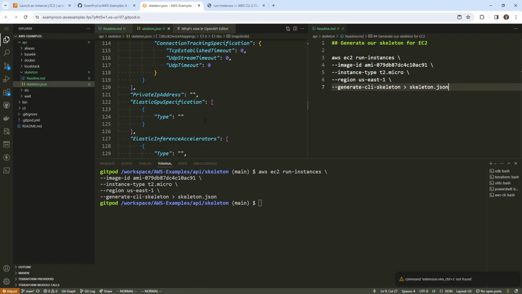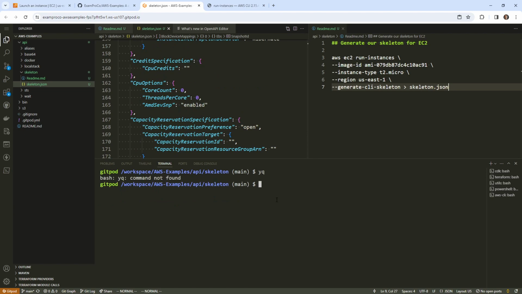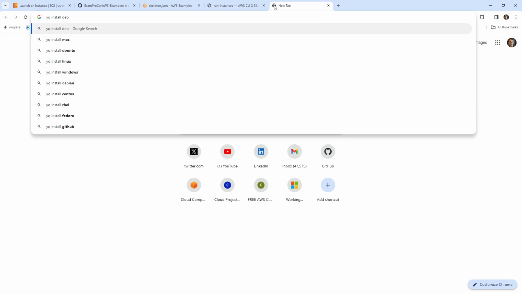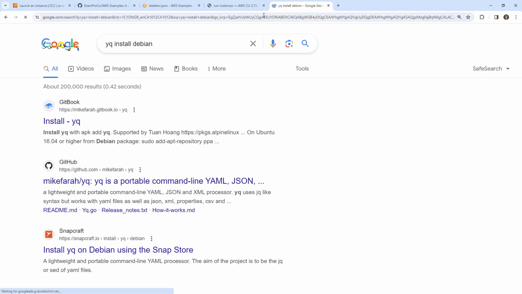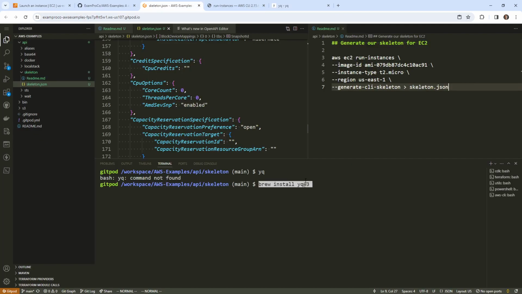Personally, I like JSON, so this is a great opportunity for us to convert JSON to YAML. Do we have YQ installed? No, so let's go ahead and install that. So just look for YQ install Debian. I imagine we can probably use Snap or something else for that. Brew, we can do Brew. Let's go ahead and try that. Brew's okay.